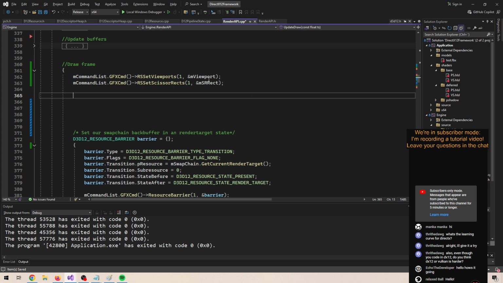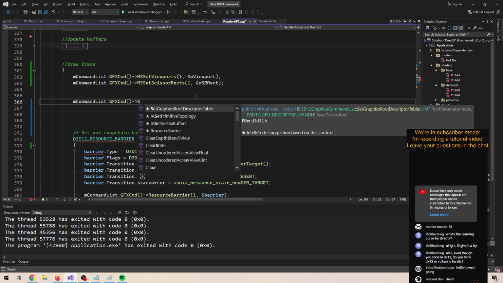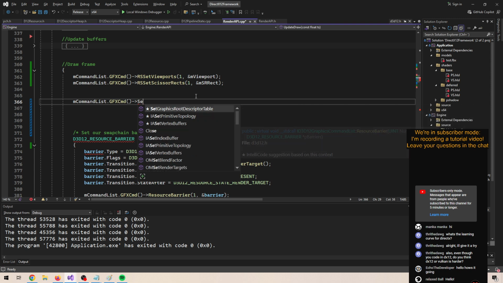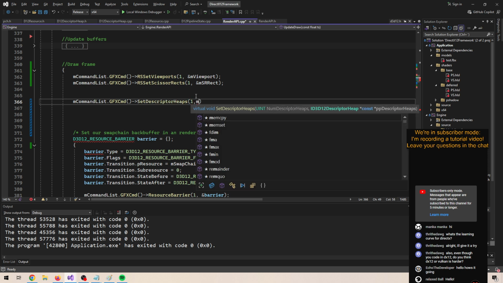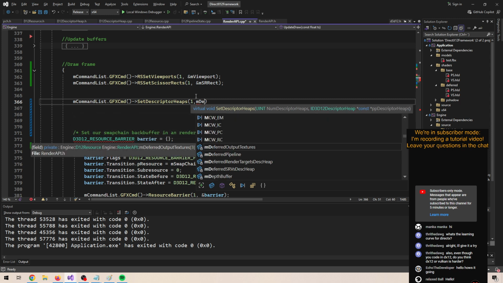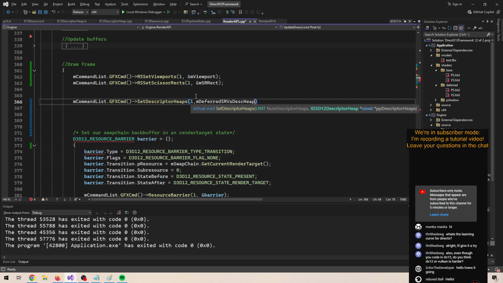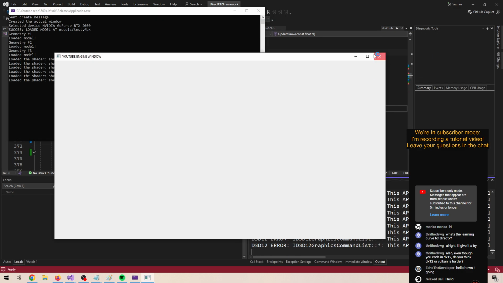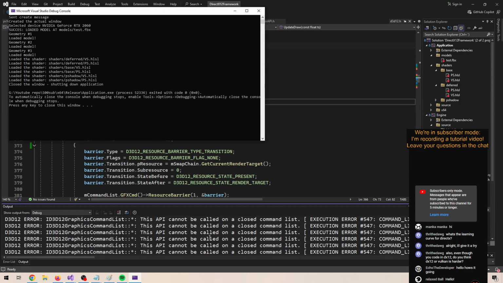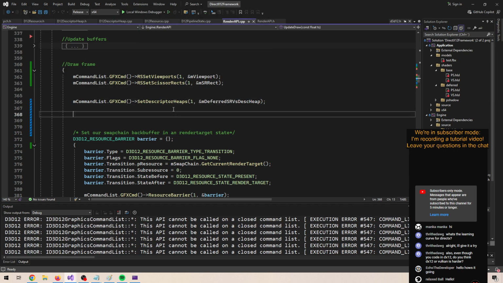And let's do a command call here where we set descriptor heaps, number of descriptor heaps, and descriptor heap. And let's see, can I do a reference like this? And can we still run, or edit? Yeah. The API cannot be called on a closed command list. Yeah, of course.